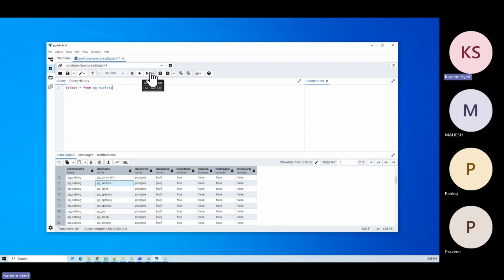We have options here, like execute script. We can check here; other options are there. Parsing options are there. We can do it with a shortcut also.